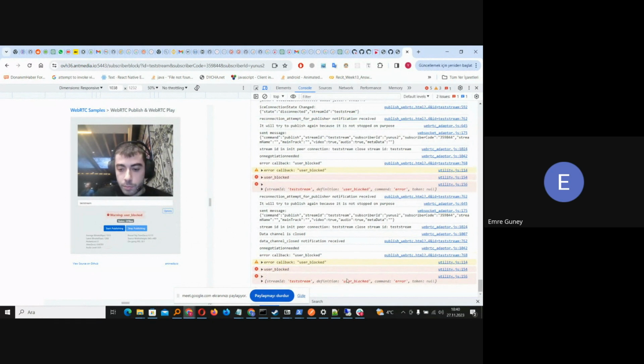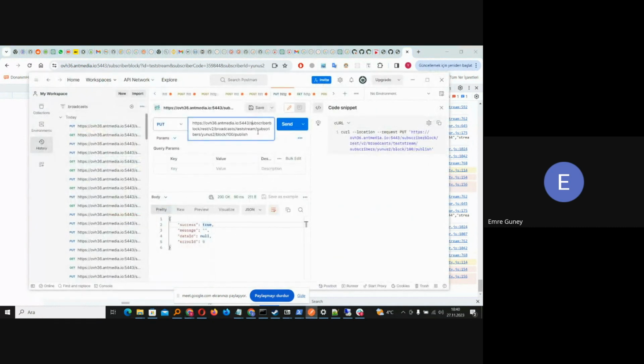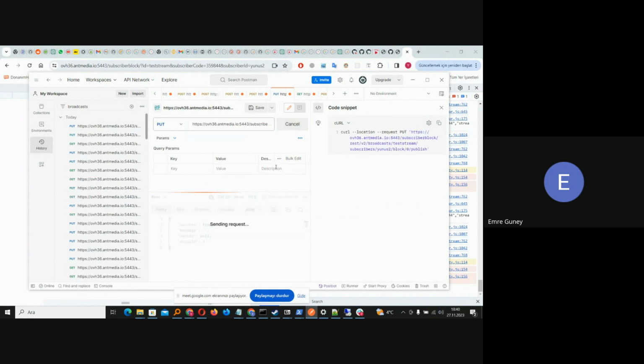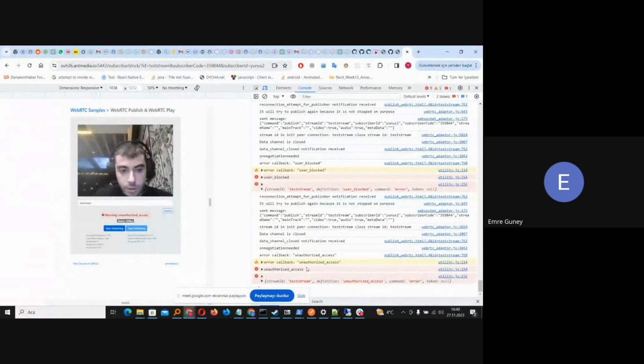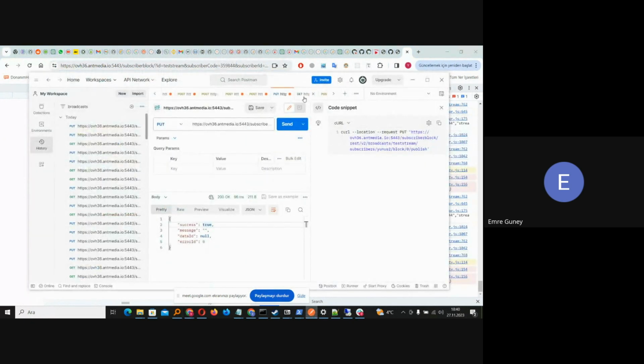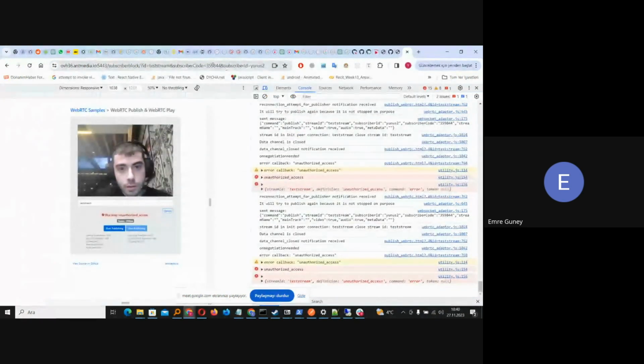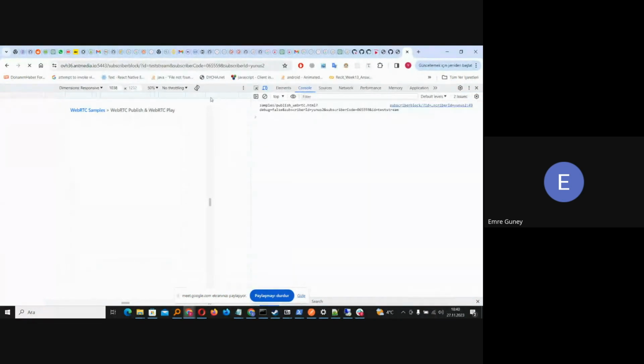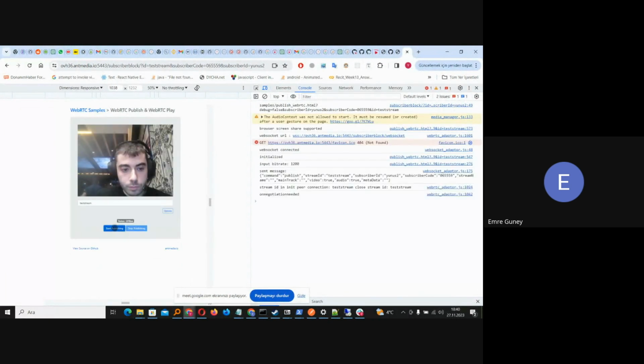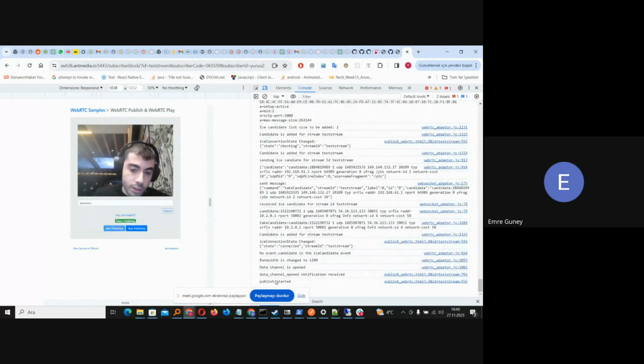So similarly, I can remove the block by passing 0 here. So I'm going to pass 0 and send it. I got unauthorized access here because my TOTP has expired. Let's generate it very quickly. And when I pass it, as you see, the publish has started.